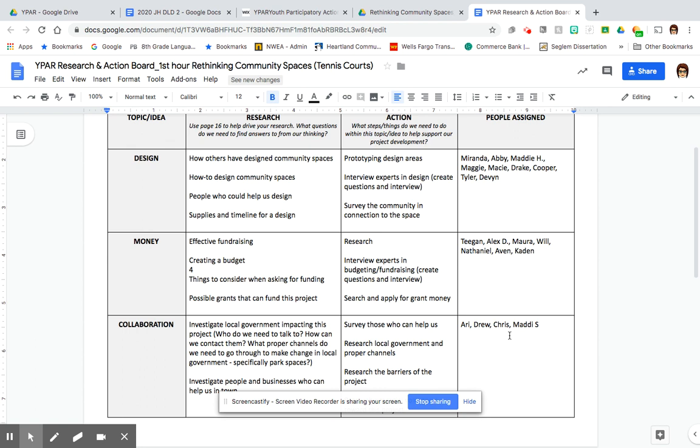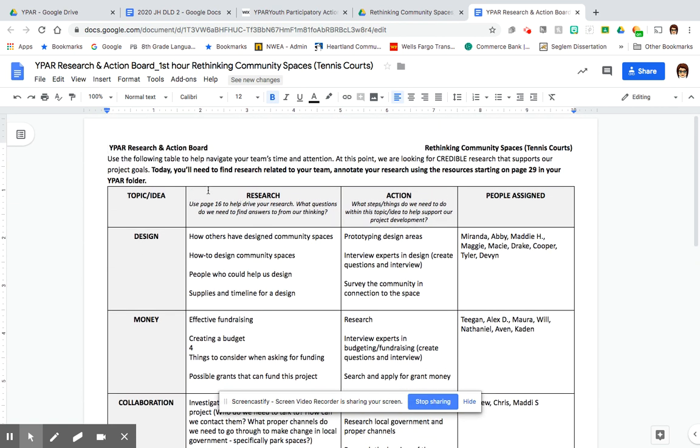So for example, if our main objective today is research, which it is, and I'm a part of the design team, one of the things I'm going to be doing today is finding a credible source related to the topic I signed up for. If your name is not on your research and action board, I'm going to encourage you to look at all the different topics and ideas that exist on your research and action board within your folder and assign yourself a team, because I want you to engage in research that is meaningful to you, that you're motivated to be on, that allows you to have choice and space to do something meaningful towards the bigger goals of this project.